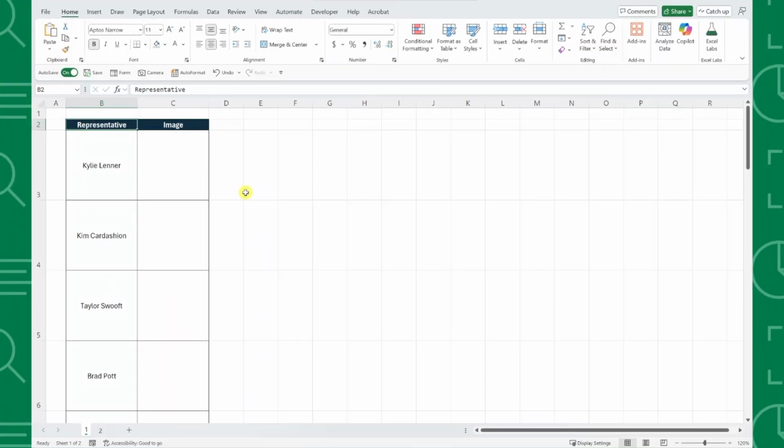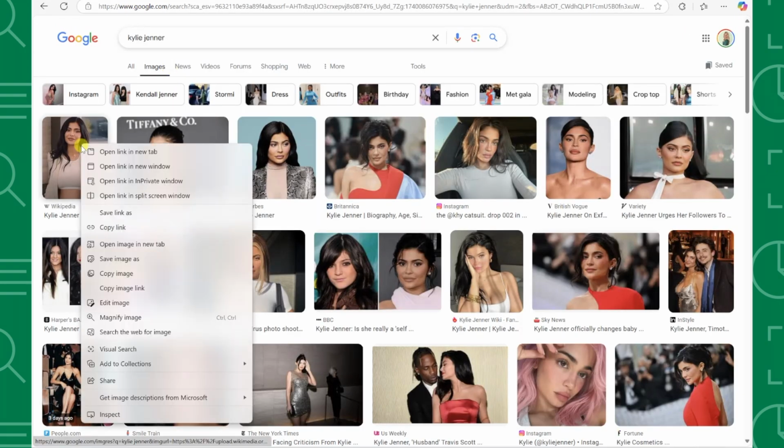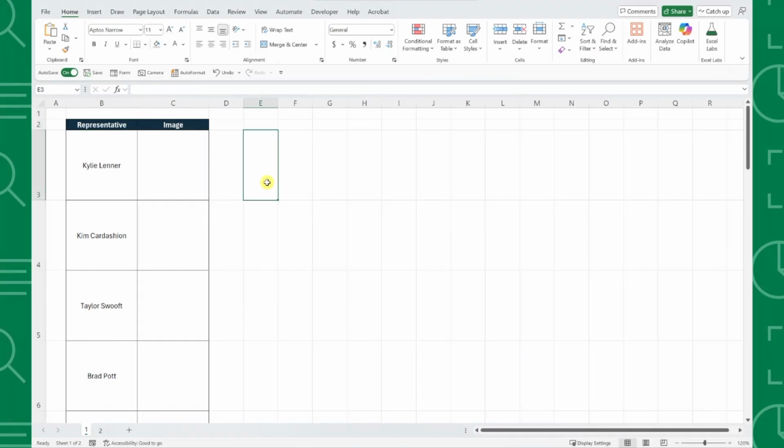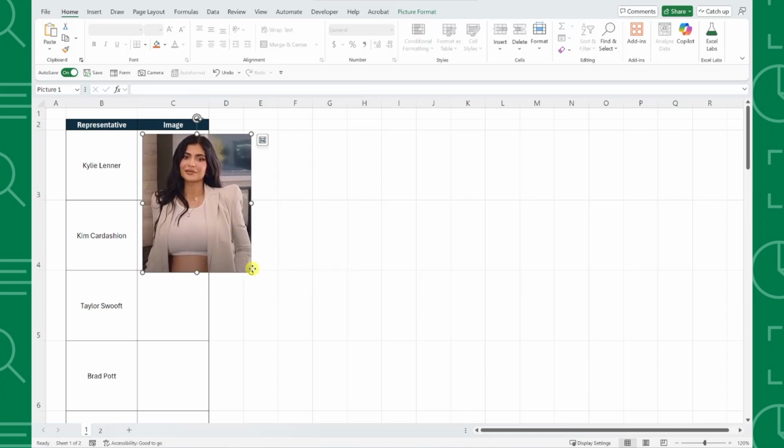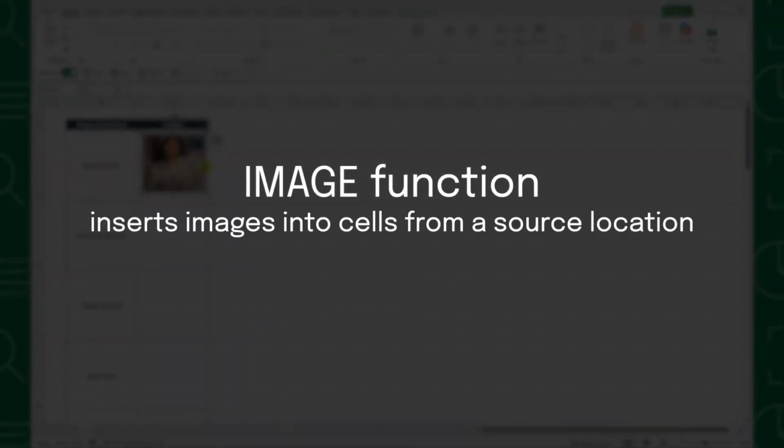For example, here we have a list of employees and we need to insert an image of the employee next to their name. Instead of opening Google, searching Kylie's name, copying the image, pasting it into our workbook, and then resizing it into the cell, we can use the image function. The image function inserts an image into a cell from a source location, or in other words, a URL or a link.